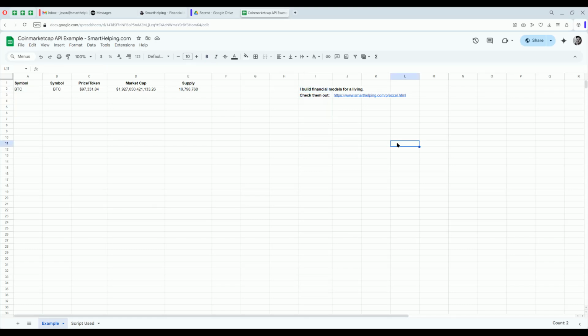It's Google Sheets. I've got the script in here, an example script you can use to pull data from CoinMarketCap for live crypto data. You can get the live token price, market cap, and supply of any token that's listed on there. It's quite easy. And this sheet link here is in the description below.